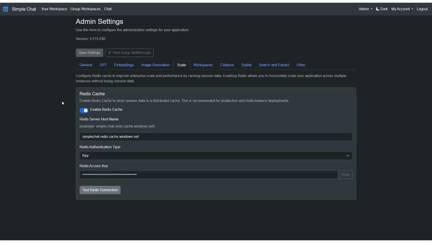Switch to the Scale tab. To enable Redis caching, toggle the Enable Redis Cache option. Then enter your Redis host address, choose the authentication type, and paste in your Redis access key. Click Test Cache Connection to verify that everything is configured correctly.